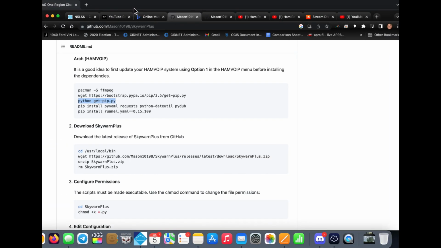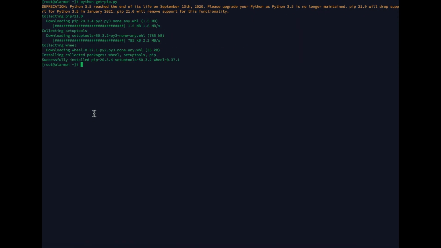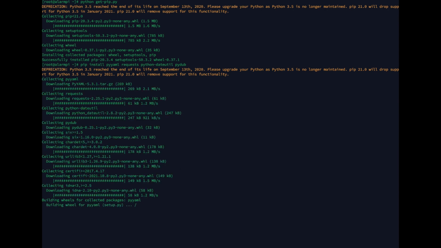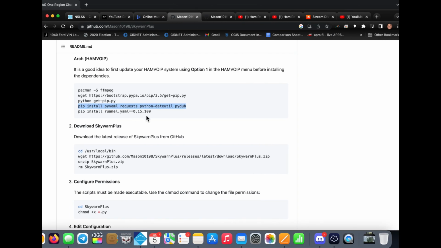Once that's finished, we're going to go back to our commands, and we're going to install pyaml. Let's copy that, paste it in, let that run. And that was successful, so we're just going to clear the screen again. Grab the next command, and it looks like we're going to install this one as well.